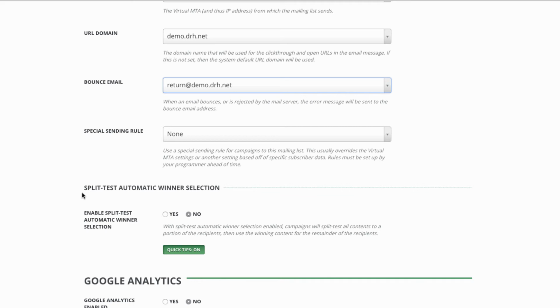Next, we have the configuration for split test automatic winner selection. Later on in this webinar, when we create a campaign, you'll see that we have the option to create multiple contents. With split test automatic winner selection disabled, if you, for example, create two contents, content A will go to the first half of the list and content B will go to the second half of the list.